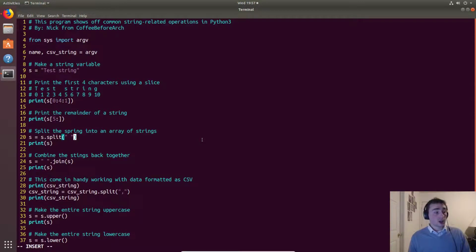In this case, we can just call split without any arguments, and the default would be to split on a space. But in this case, we'll just be explicit and say with a space. So what this will return will be two separate strings right here. So we'll print that out.